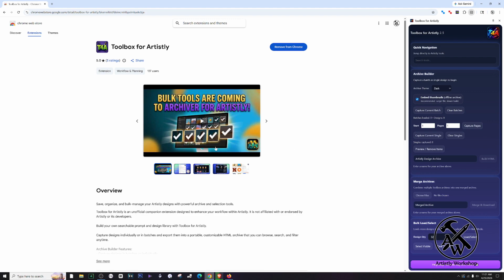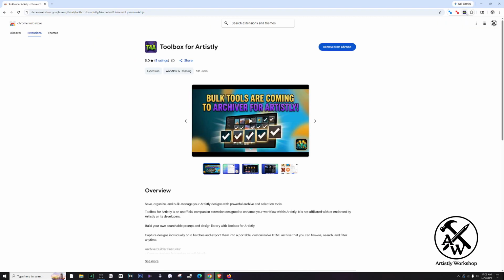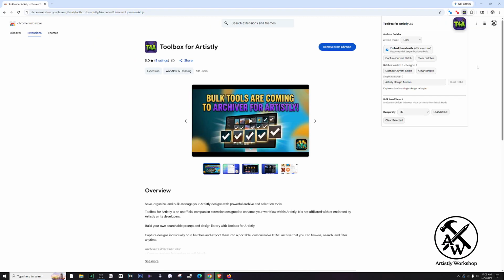All right. So what we still have in the Chrome Store right now is Toolbox version 2.0, which is the current interface that looks like this. If you've been using it, you know you've got the archive builder here, and then down here you have the bulk load and select tools, which we were excited to add a few weeks ago. Forget all about this. It's going away.